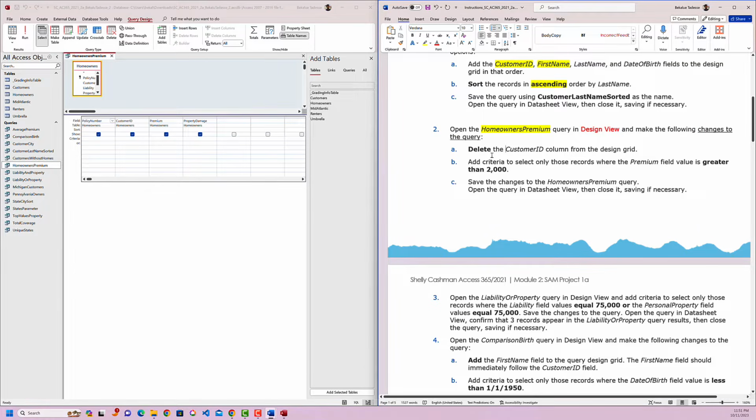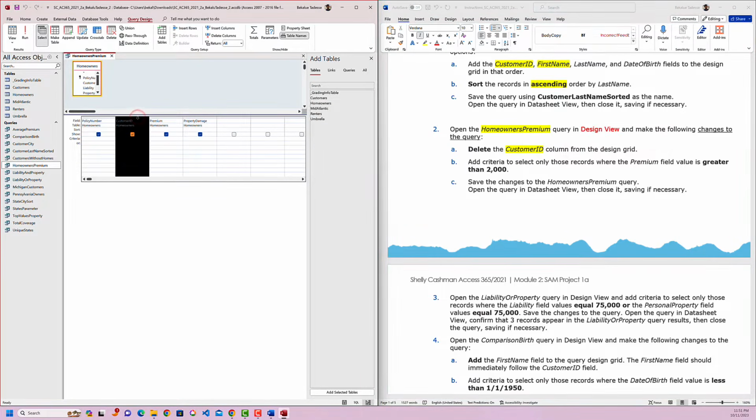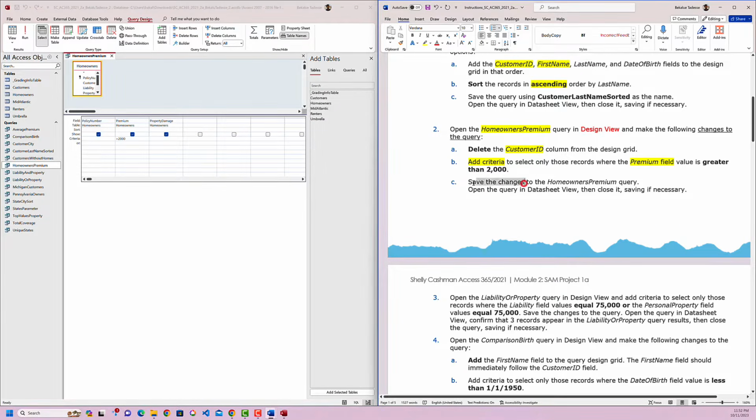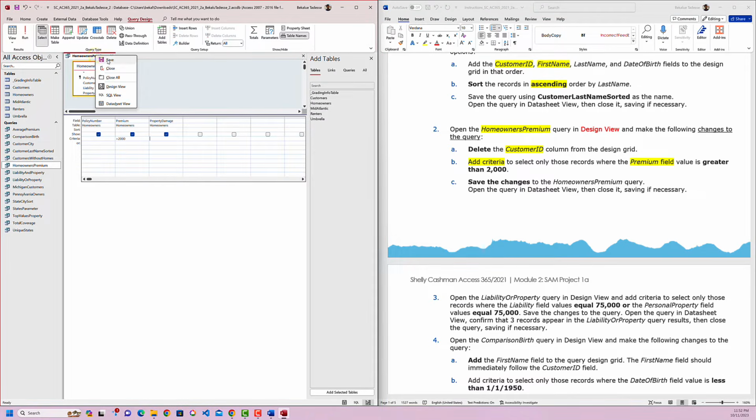The first change that we are going to make is to delete the customer ID column. So we have to delete this column. Right click. I don't see any delete option, so I would just do a cut. That will delete it. And then we have to add a criteria. The criteria is greater than 2000. So do this. Save the changes now. Click here, right click, save.